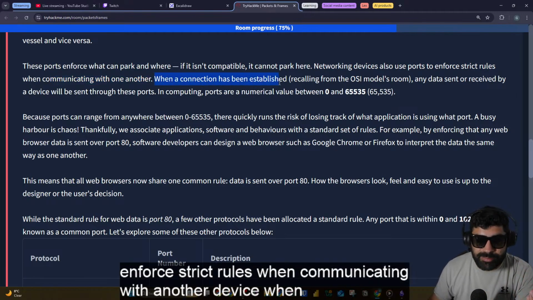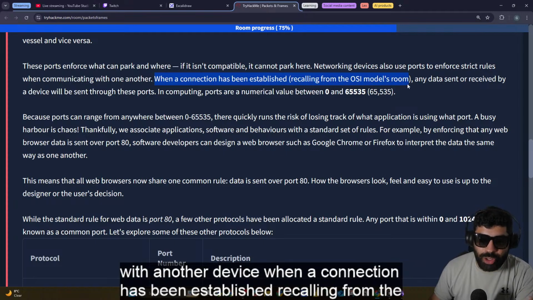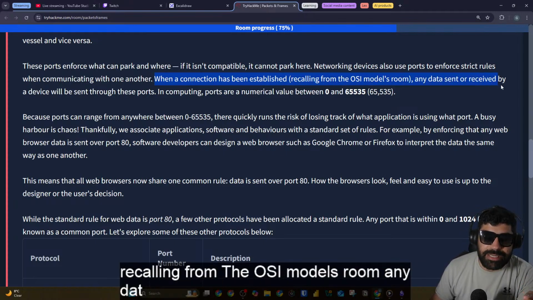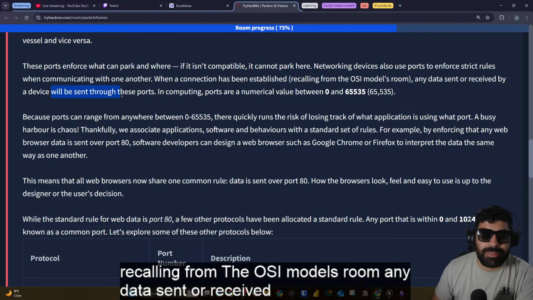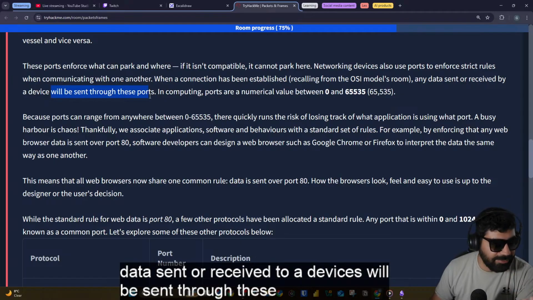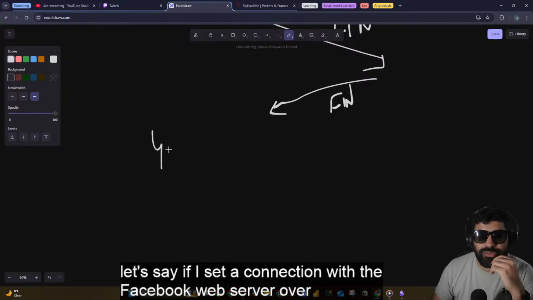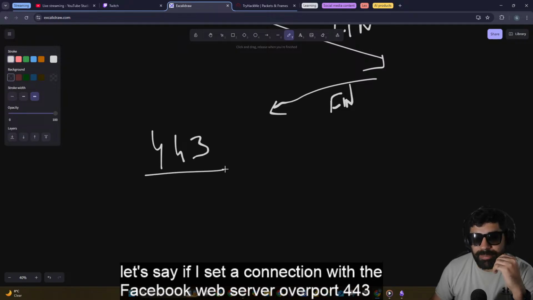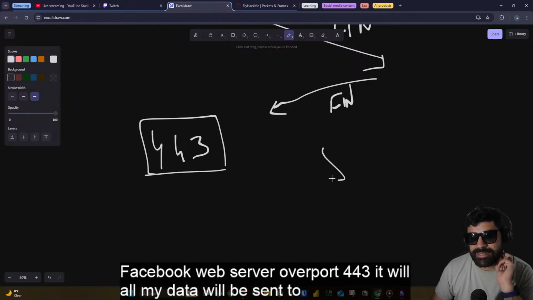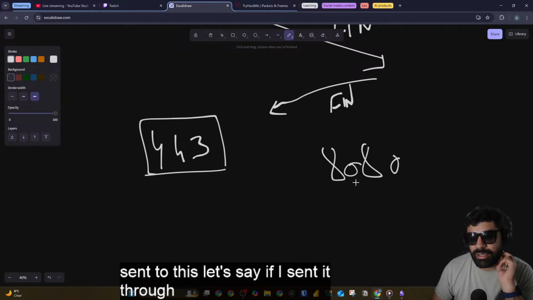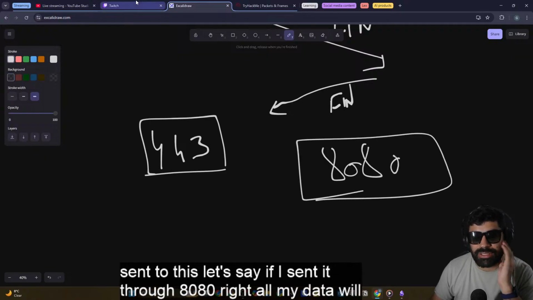When a connection has been established, recalling from the OSI model's room, any data sent or received by our devices will be sent through these ports. So let's say I set up a connection with a Facebook web server over port 443, all my data will be sent through this. Let's say if I sent it through 8080, right, all my data will be sent through this. This doesn't change.